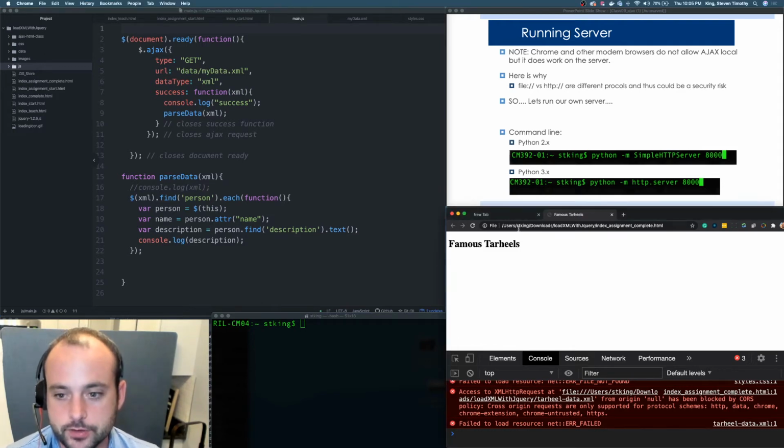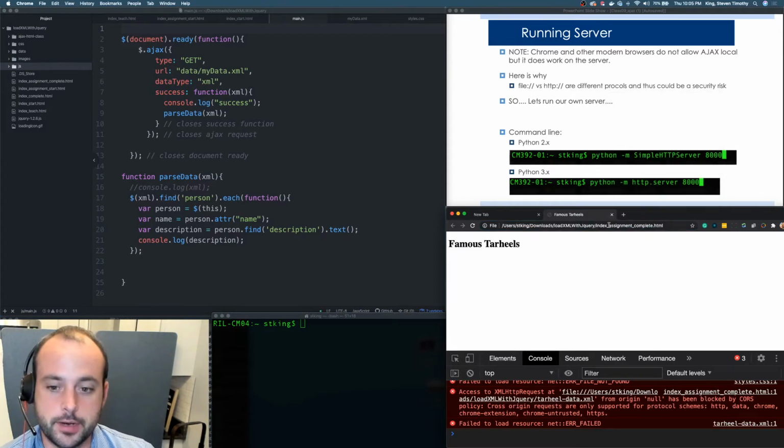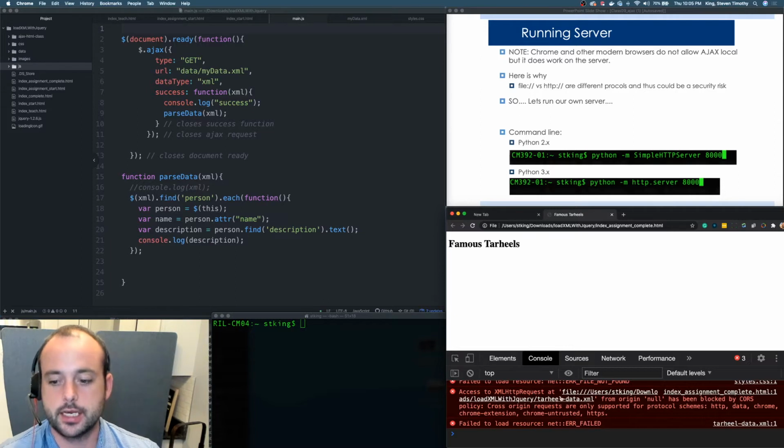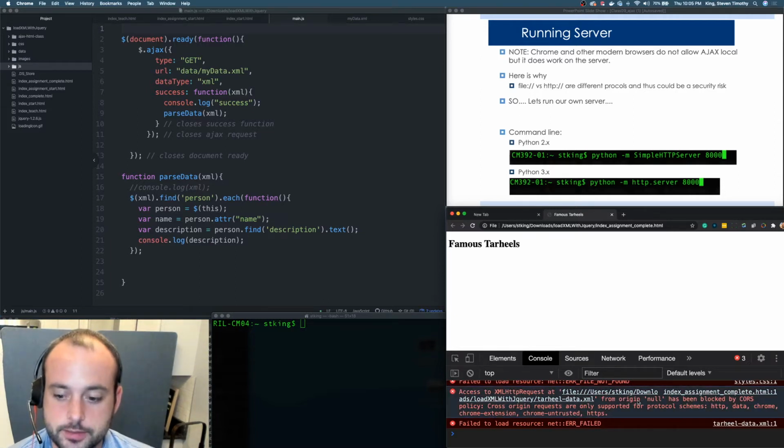So here I have a fully complete, ready to go file that loads in external XML and populates it. This is going to be your final project or your final assignment for today. And so it's ready to go. This is the completed version, but you don't see anything. And you get this error that says access to the XML HTTP request is not available, essentially. And so it's not trusted. It doesn't allow you to do it.